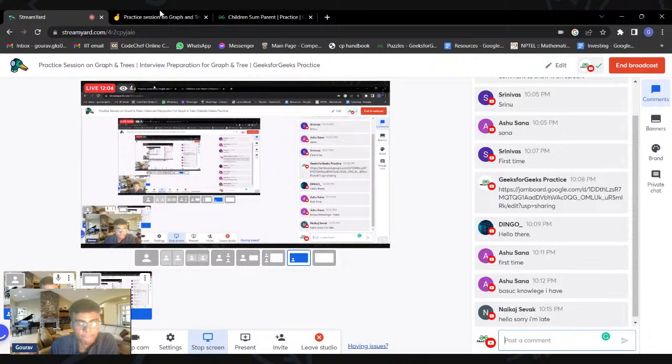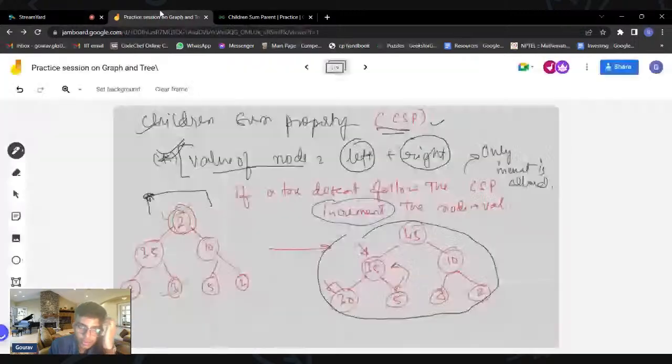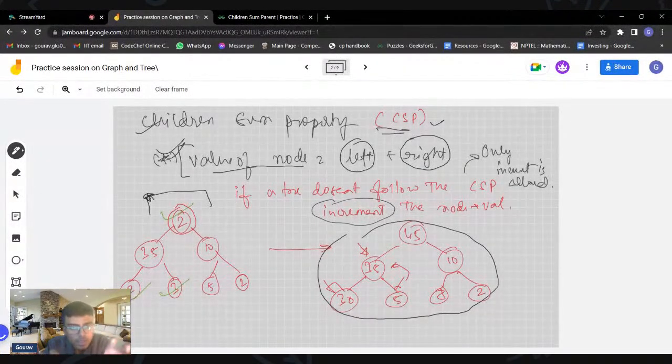So, basically, let me just recap for Naikash. The children's sum property states that all the nodes of our binary tree should satisfy this equation: the value of the node should be equal to the value of the left child plus the value of the right child. If this is satisfied, then we can say that this will work.